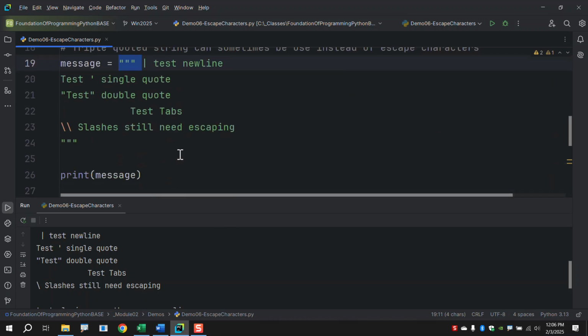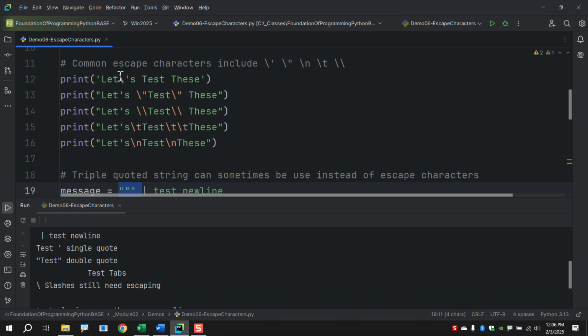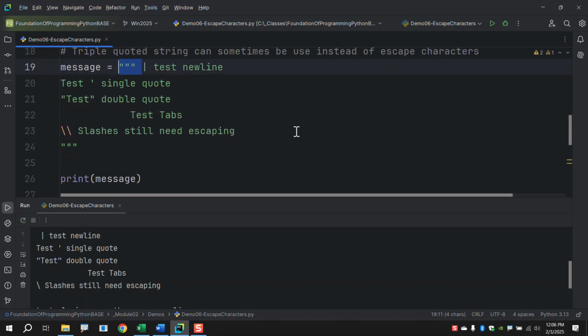So sometimes instead of actually putting in all these escape sequences, if you want to put in these special characters, tab and single quote, double quote, new line, you can use a string literal instead.